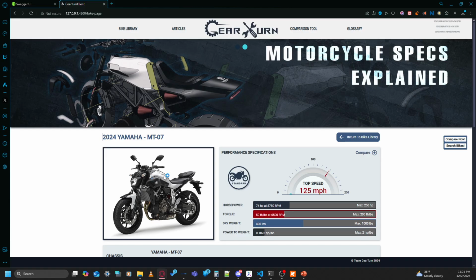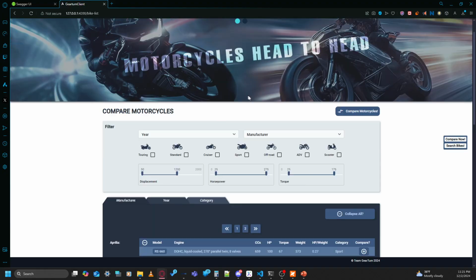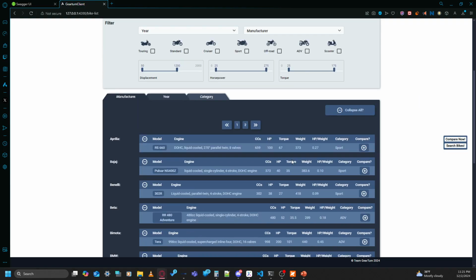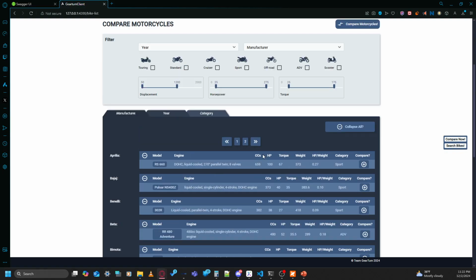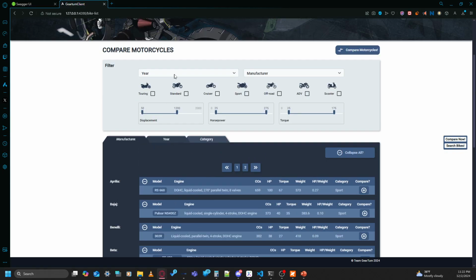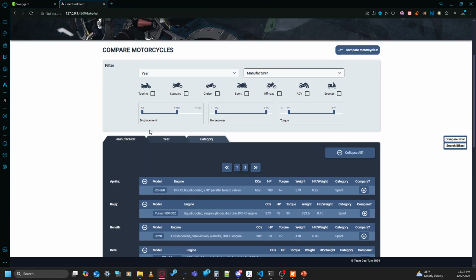And also what's cool is we have our very own bike library up at the top. Here, we can pull all the data from our database and see all the different bike models that GearTurn currently has to offer. And at the top here, we have our filter. So our filter can be done through year, manufacturer, as well as different types of motorbikes, such as touring, standard, cruiser, sport, off-road, adventure, and scooter. We also have different metrics that you can filter on, such as displacement, horsepower, and torque.